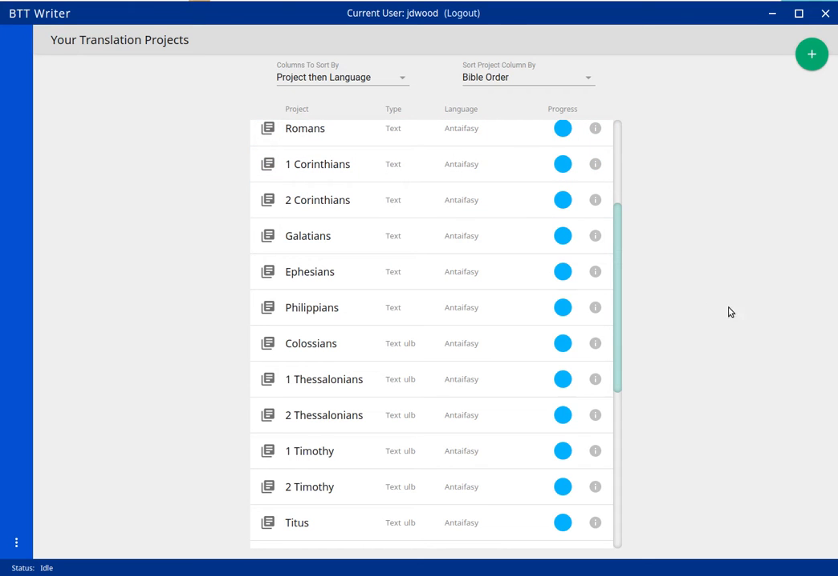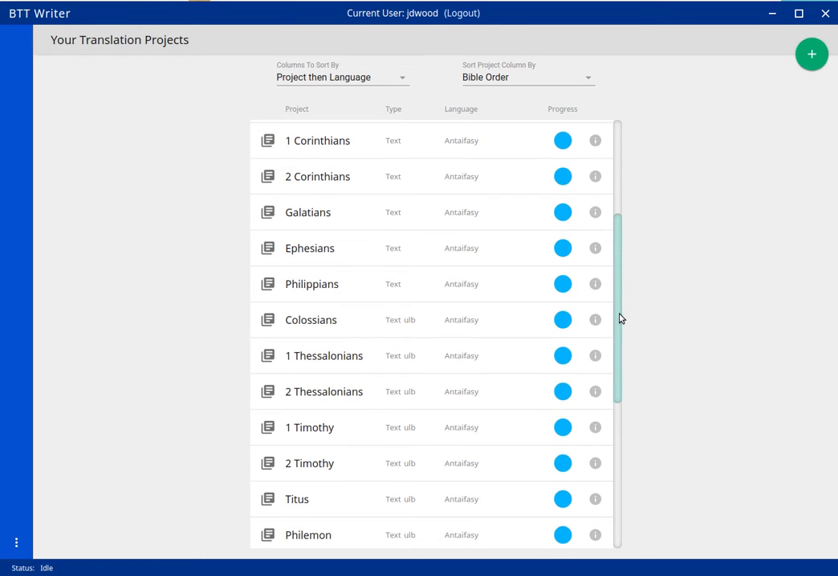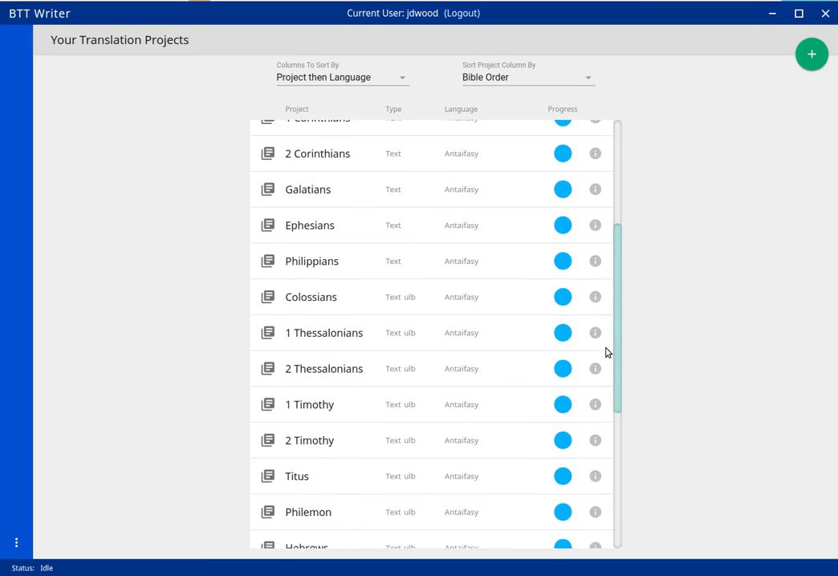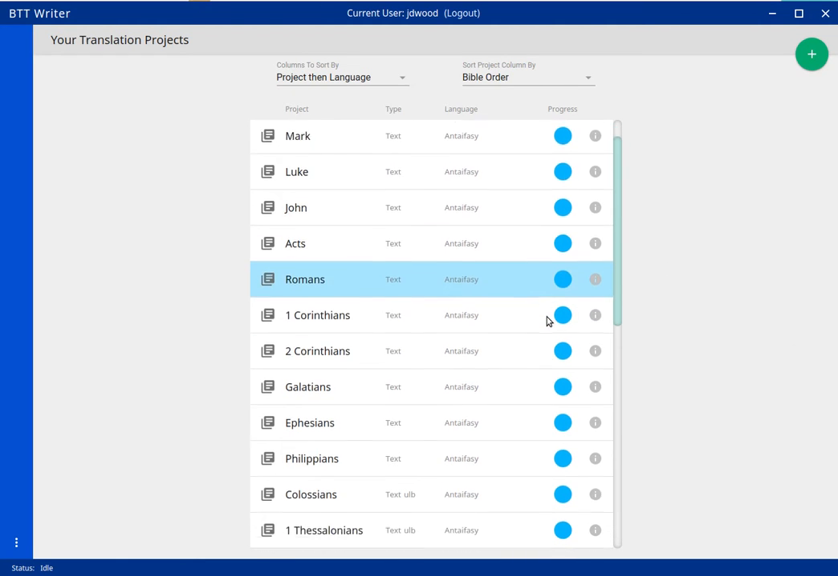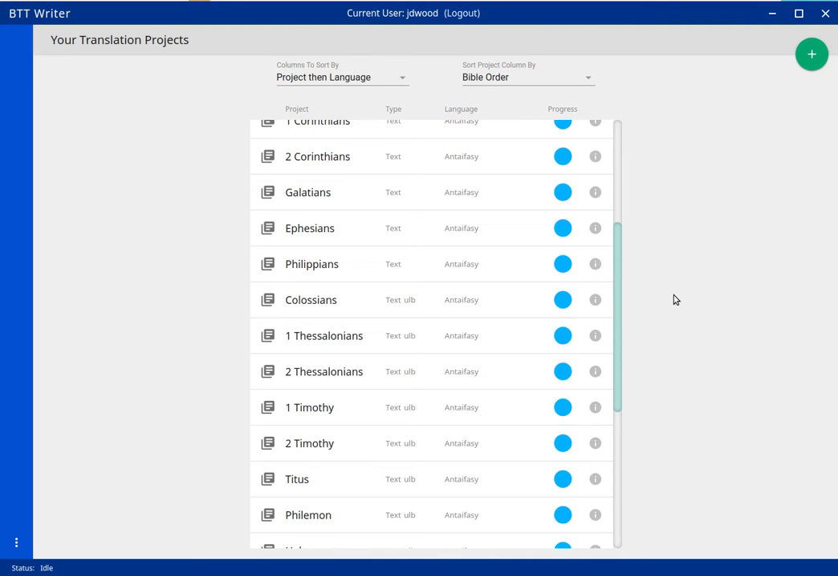I recently received some projects to upload, and they were all saved together, which was nice, and they were saved as project files, which was also nice. And so uploading them in BTT Writer is actually pretty easy. However, there were a couple of issues that I ran into, and I'd like to show you how I fixed them so that we can avoid them in the future.